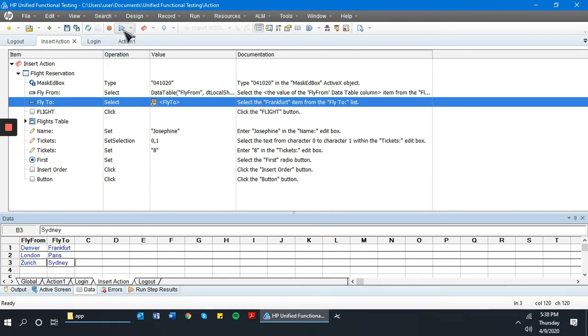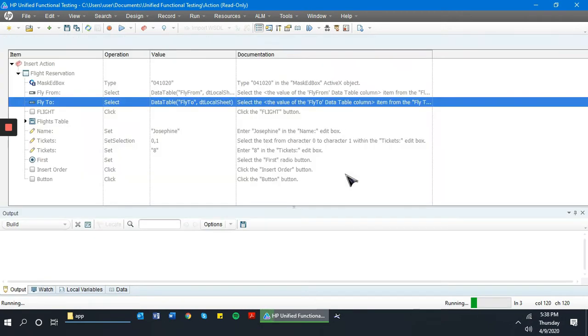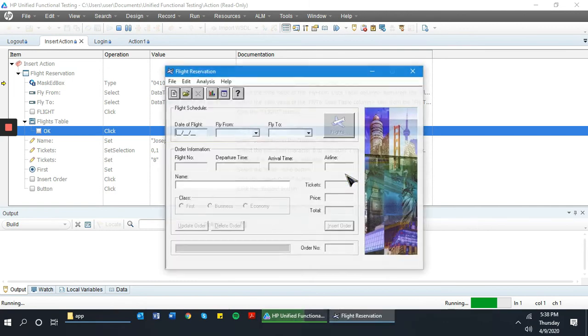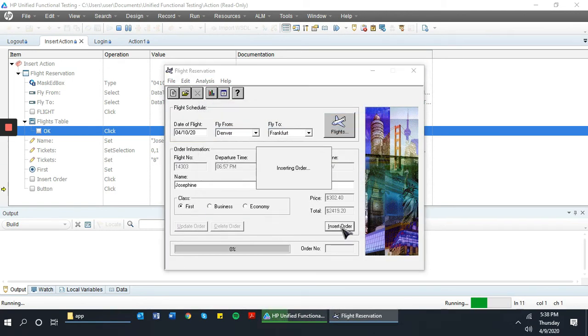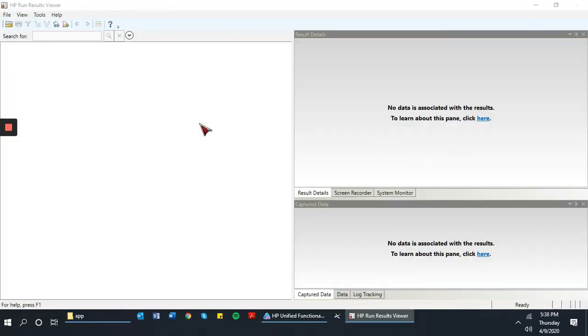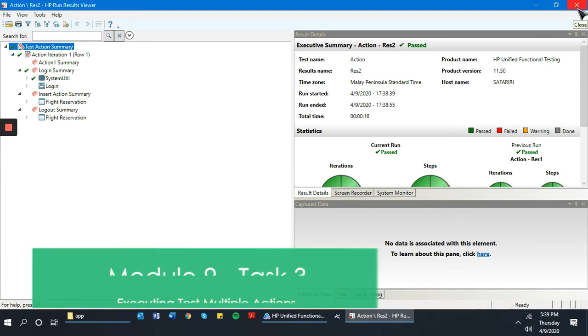And then run the test, and run. If you notice, it didn't iterate like it was supposed to show us different locations, but it only did it once, and that's the use of task 3.